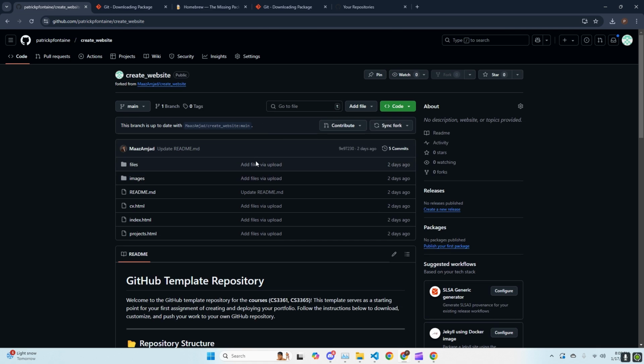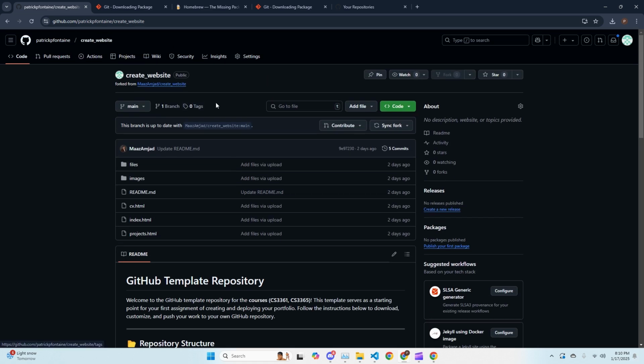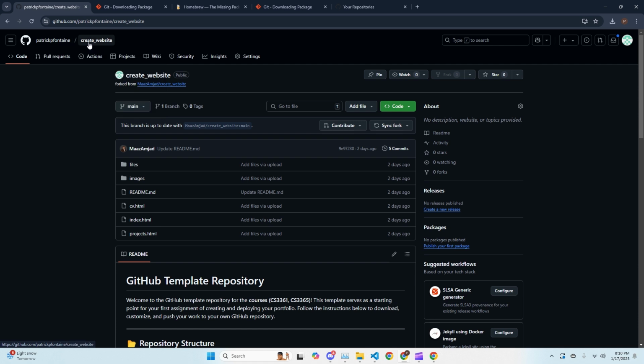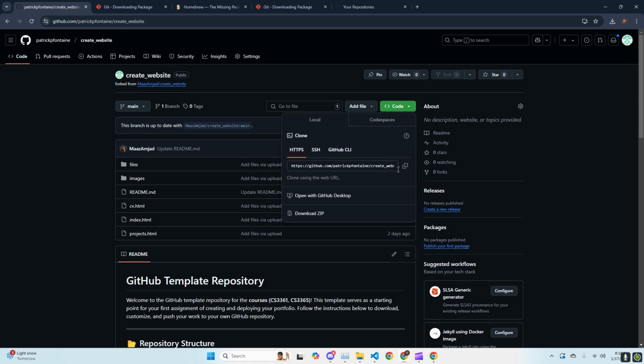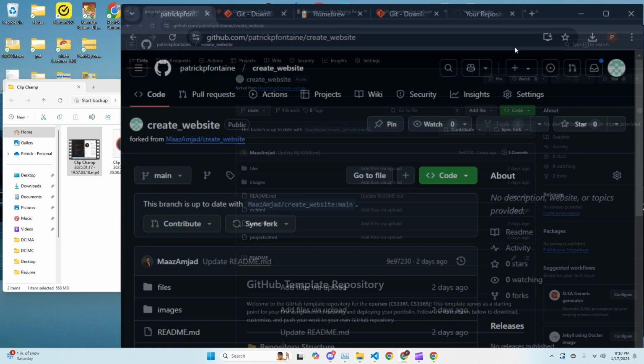So this is still exactly all his code from his repository. We just put it on our own. And you can see that by up here, it says my GitHub username and then my repository name. So from here, all you're gonna do is click code and then click copy URL to clipboard. So with this URL, you can clone it to your desktop.